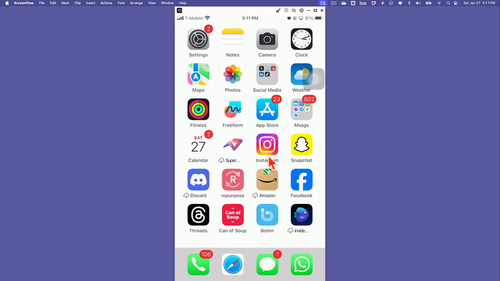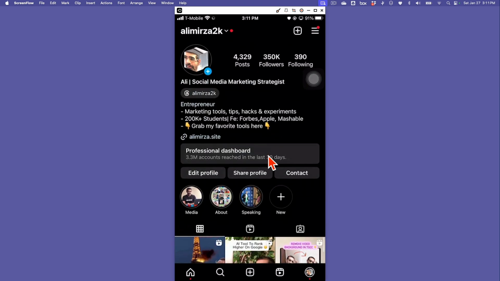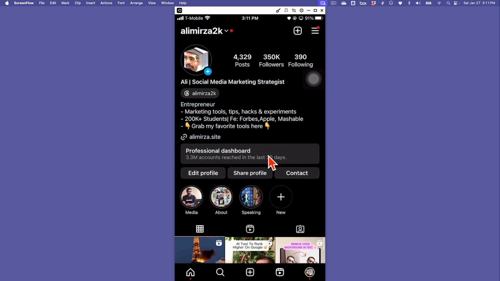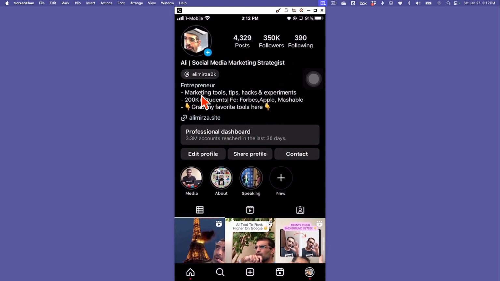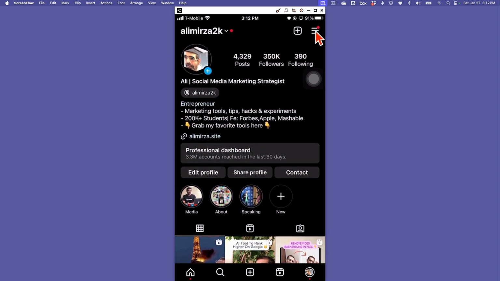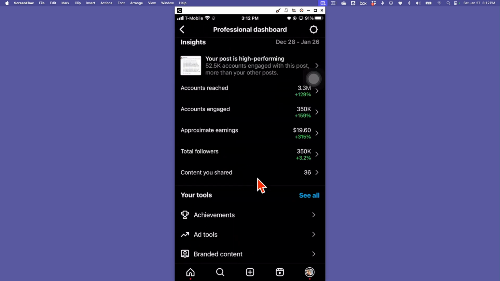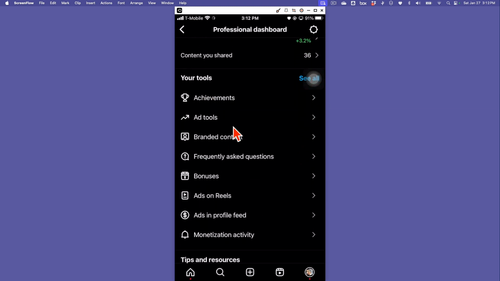Let's go to Instagram. Once you go to your account, how do you access the monetization feature? You can go to the settings too, but you can simply go through the professional dashboard. Click on professional dashboard, and then if you scroll down, you're going to see your tools. This is where all the monetization tools are going to be.